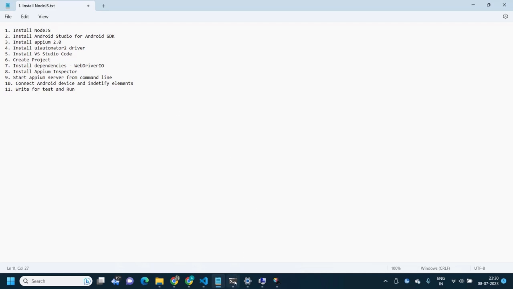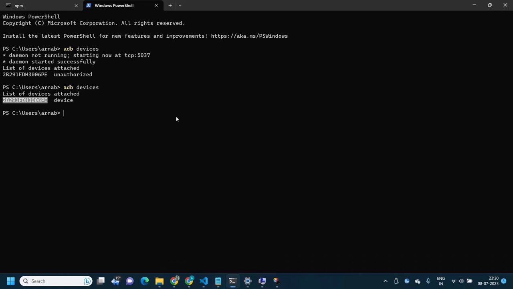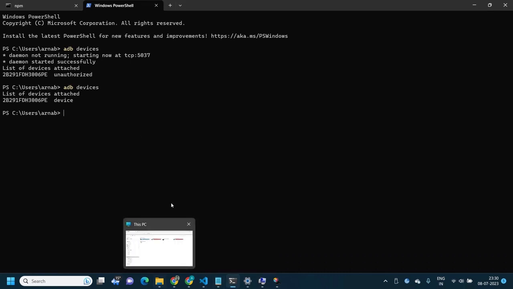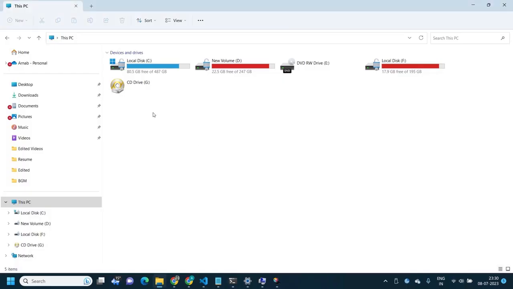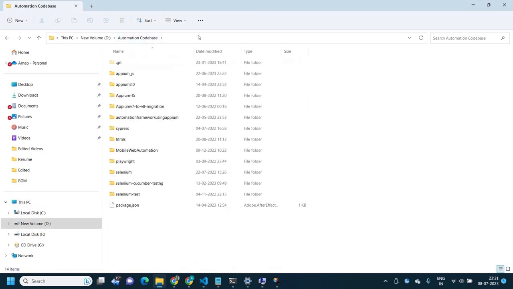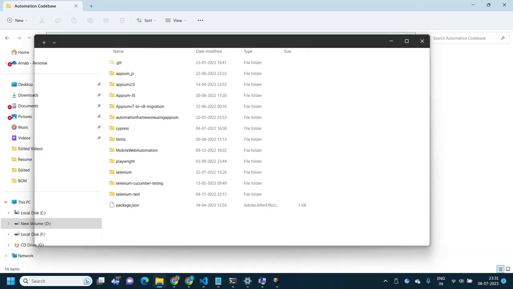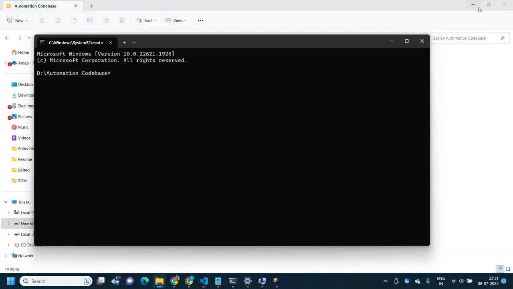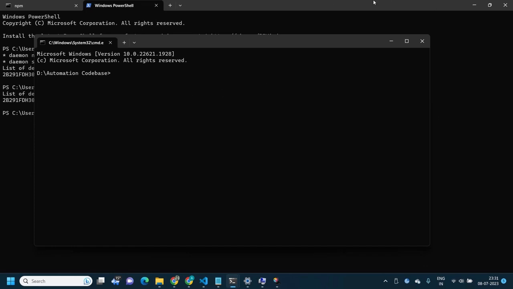Next is to create a project. Okay, so I'll go. I have a particular folder, and I'll use that particular folder. This is my folder. From here only, I'll start the command prompt.